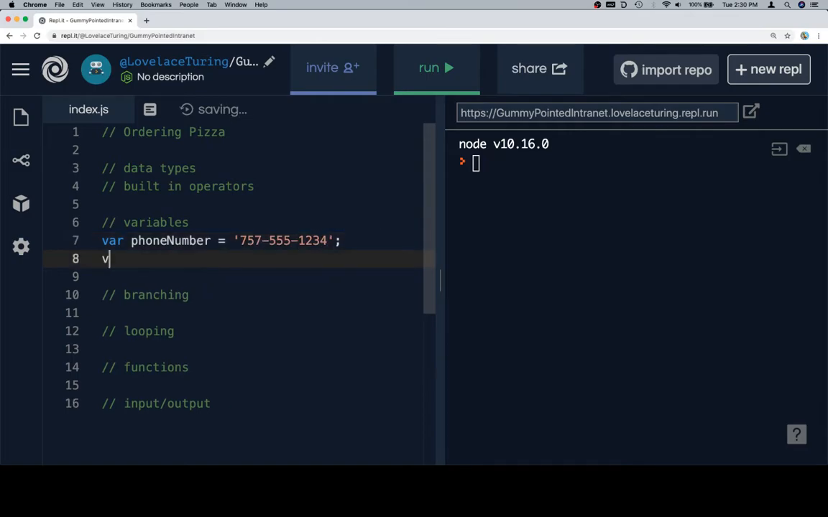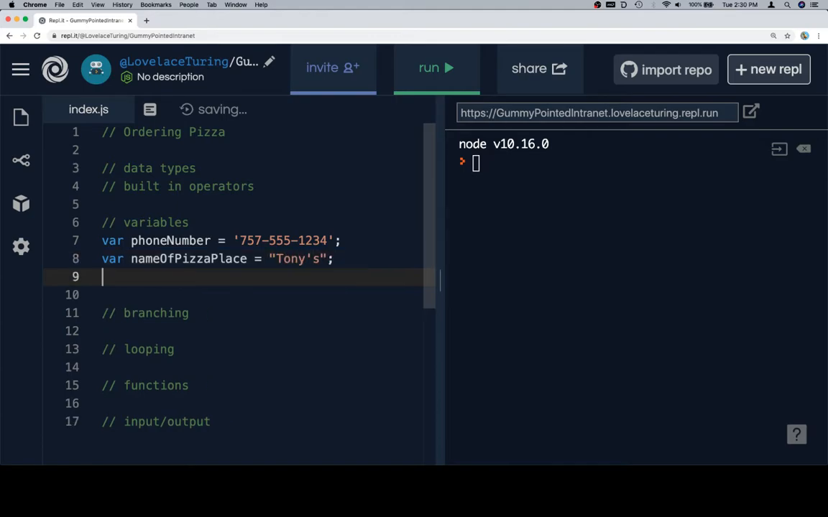And we'd also say name of pizza place. That could be a string. We could say that the name of the pizza place is, I don't want to say Tony's, but I'm going to say Tony's just because I grew up around a place called Tony's. It was pretty good pizza. Then maybe we could say something like variable number of friends ordering. Let's say it's 4. So we've got 4 friends who want to order some pizza from a place called Tony's with that phone number.